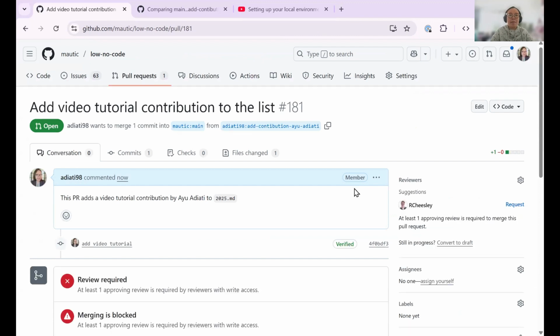And that's it. Now you can just wait for the maintainer to approve your PR and it will be merged to the main branch. Thank you.